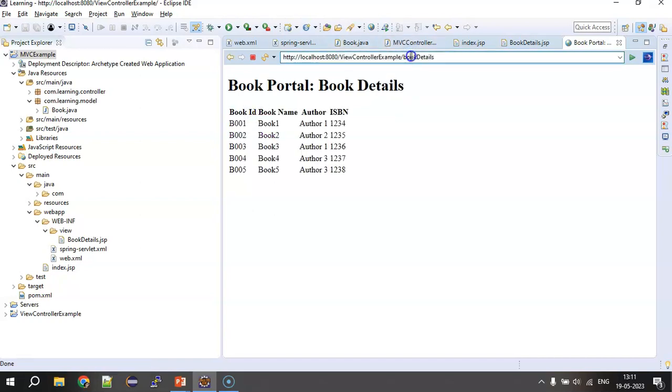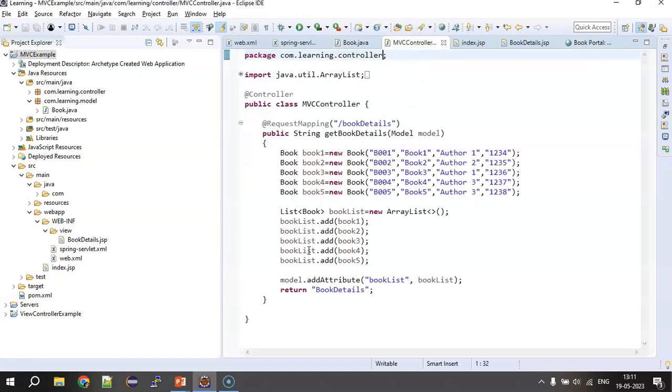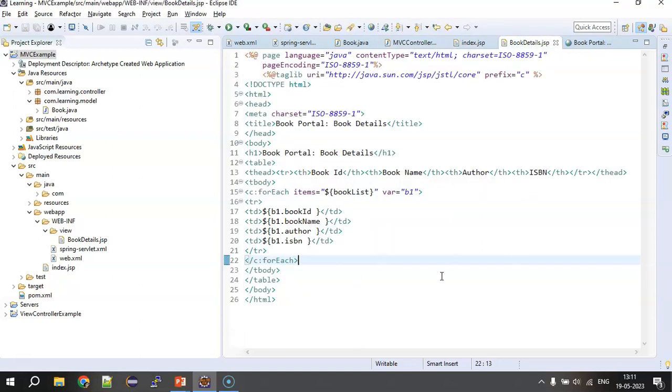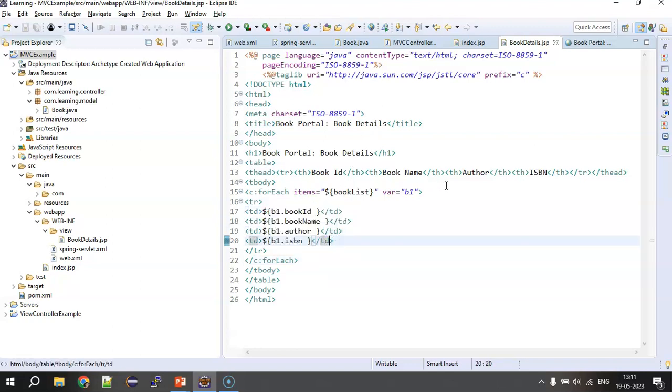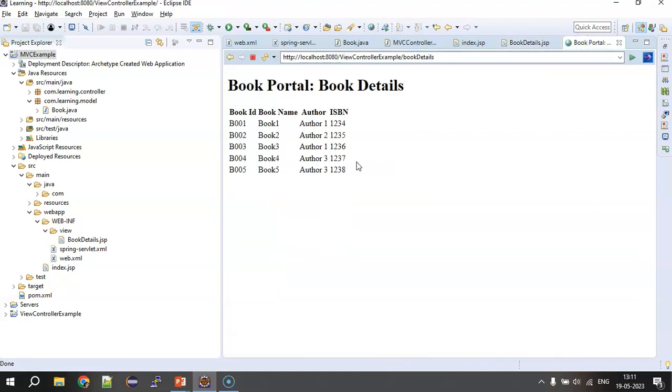You can see it is actually showing us the request mapping, whatever URL that we had given. It is not showing us the name of the JSP page, but yet it is getting us the details of all the books. You can see book 1, book 2, book 3, book 4, book 5, and it is showing us the book details which we had added here in the book object and then into the model object. So the model data is then carried to the book details JSP page when it comes to this page, and you can use that data using the for each loop and represent the data in the UI.